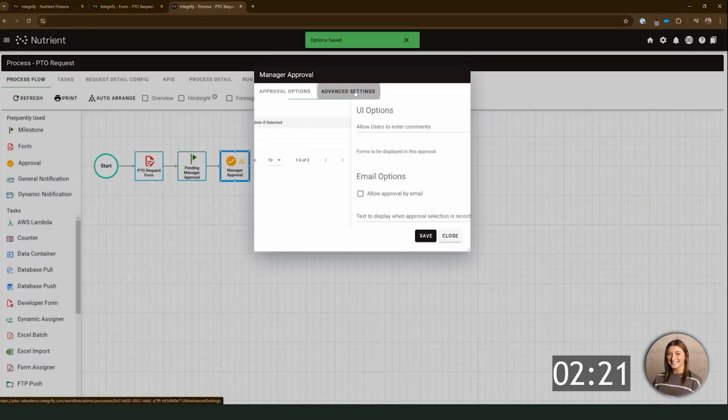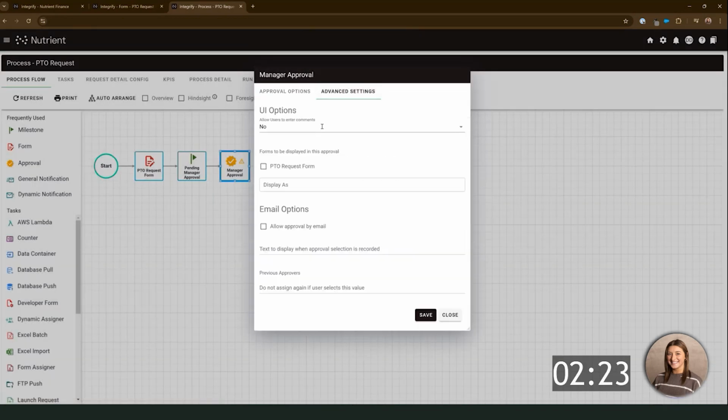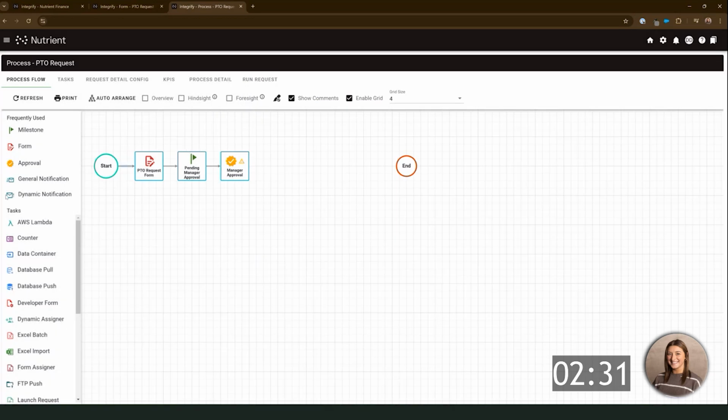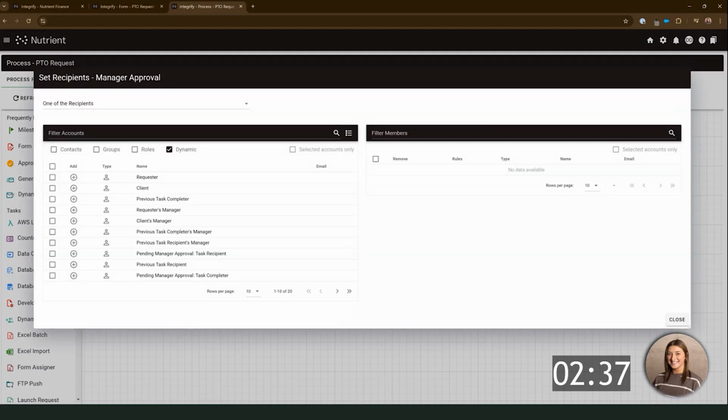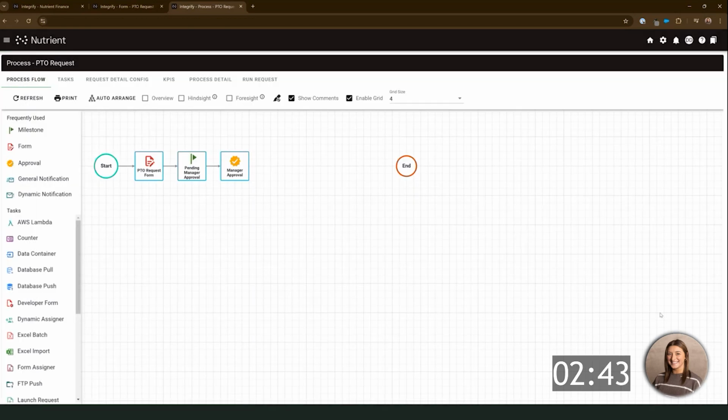And then under this advanced settings tab, I can give that manager approver a decision if they want to enter comments or not. And I also want to display the form, the PTO request form, so they can see what they're actually approving. And then after that, we are going to need to assign a recipient to our manager approval. So our system can actually automatically assign the requester's manager. So we're going to do that dynamically. And I can click close.